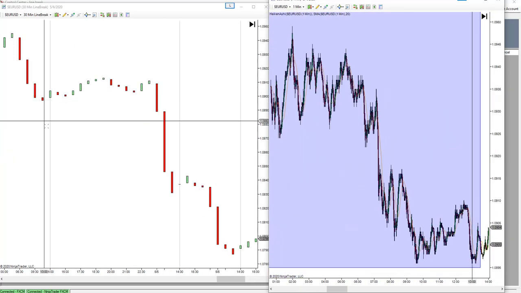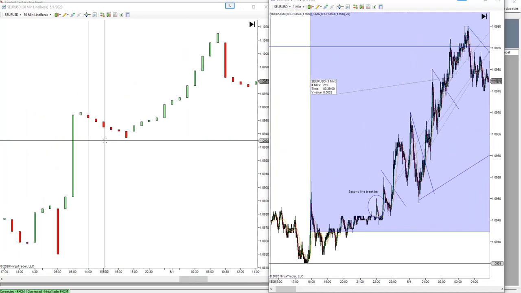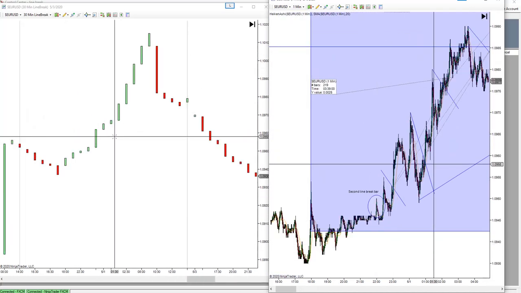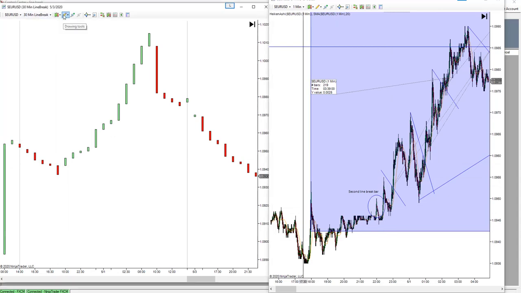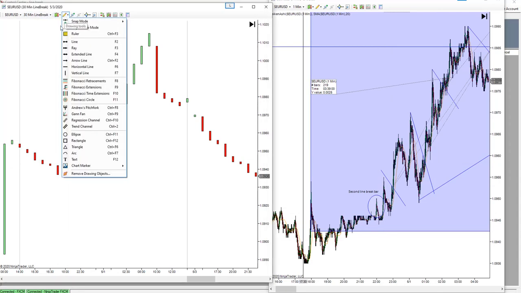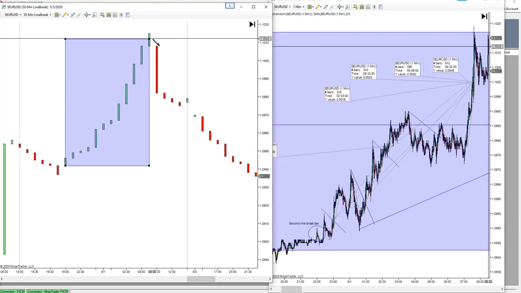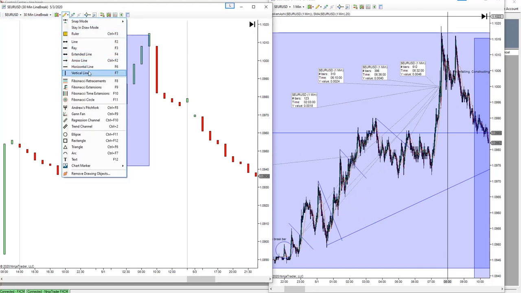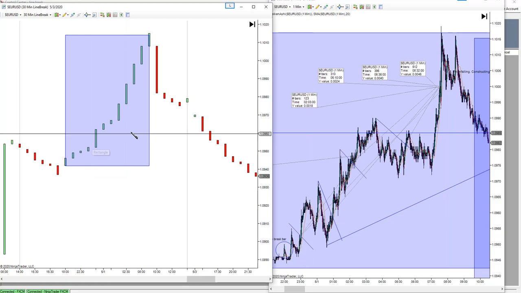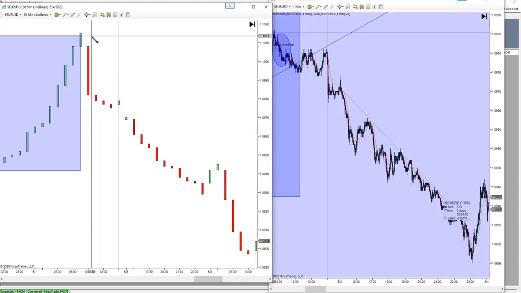So what we're looking at is the short entry. It starts about here. I'm just going to put a rectangle on there to approximate what we're looking at. I'm going to put another rectangle on there to approximate the short trade that we're looking at.